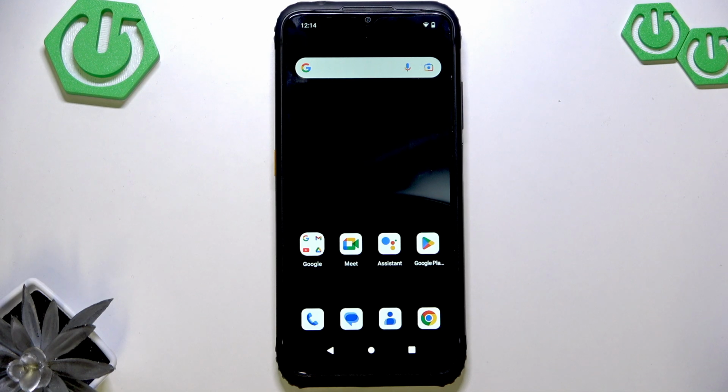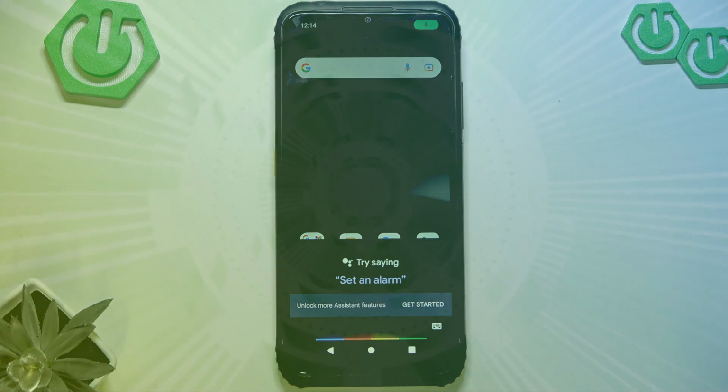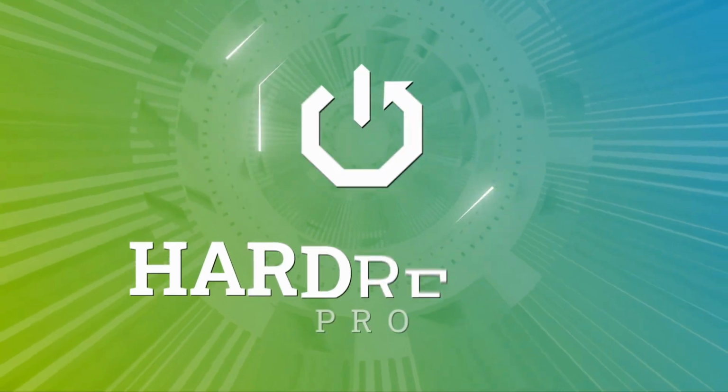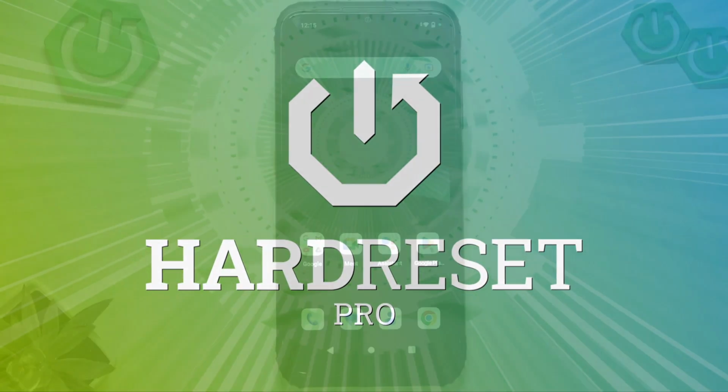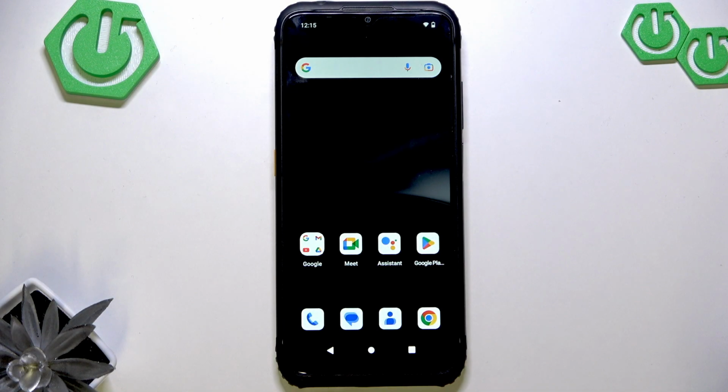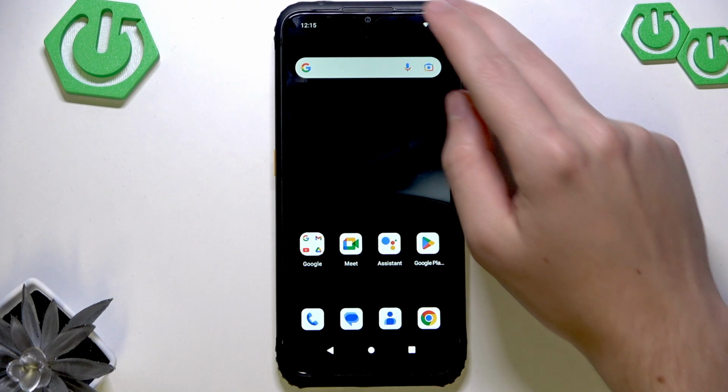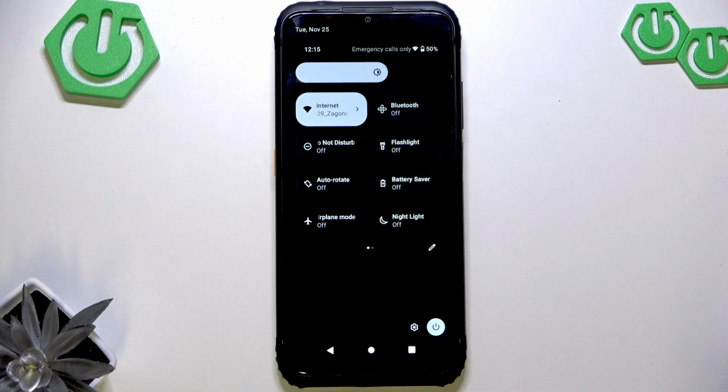Today I'll show you how to disable OK Google. So first, open settings, just scroll down from the top and scroll down again. And press on the settings button here.